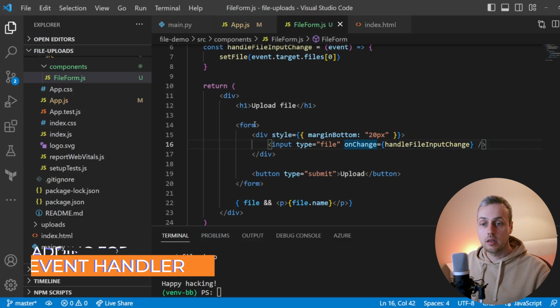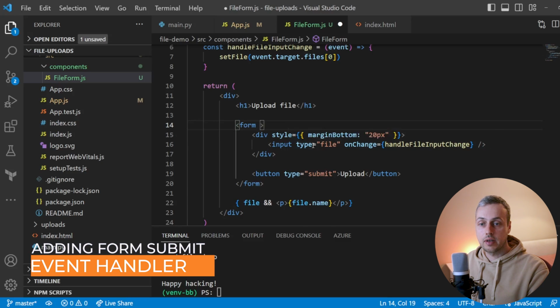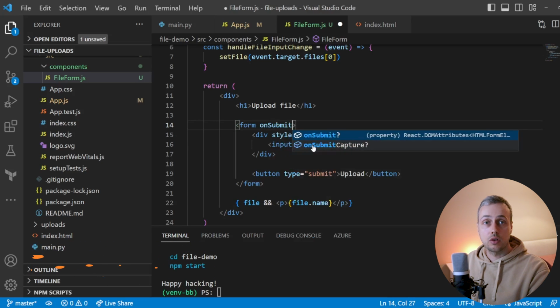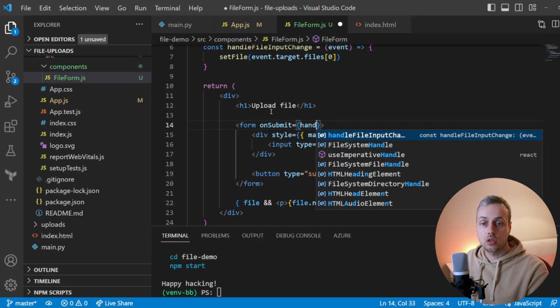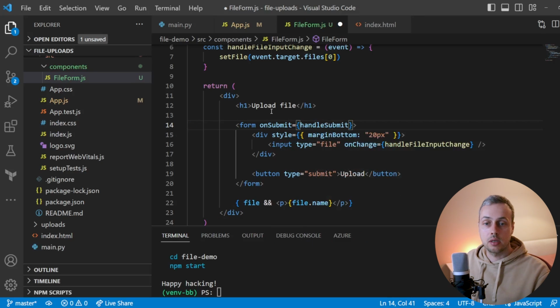So what we're going to do within the form element, we're going to add another event listener, and that's to listen for the onSubmit event. And when that event occurs, we're going to call a function called handleSubmit. That's going to be our callback function. So let's copy the name of that.